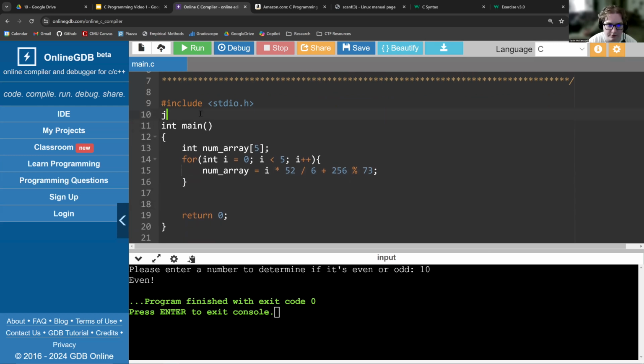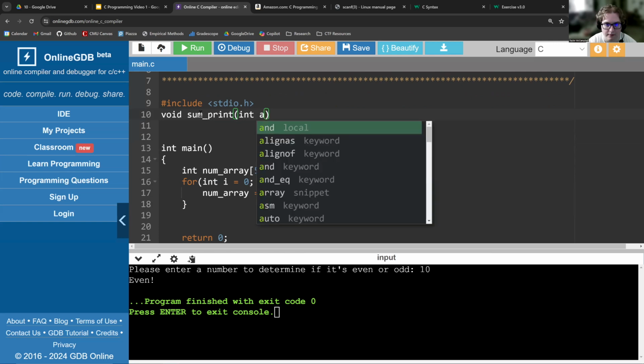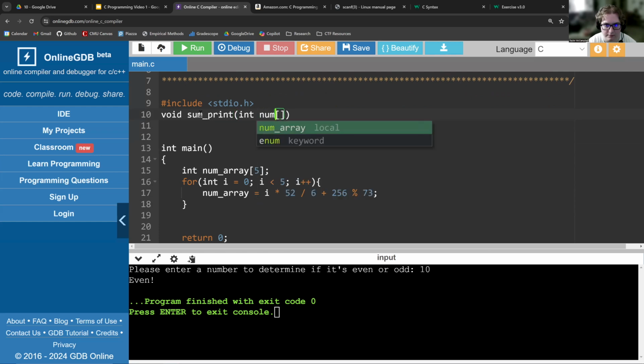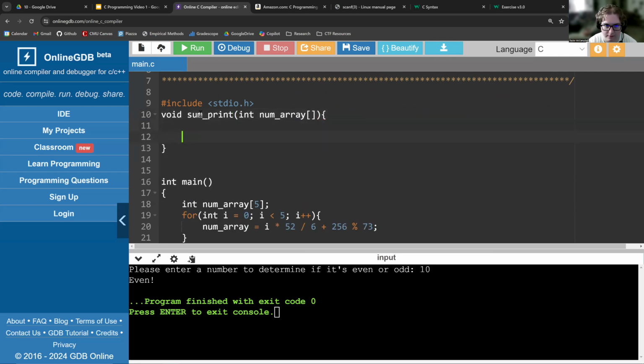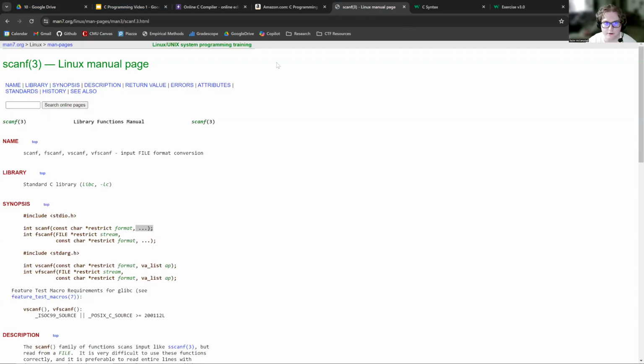So I'm going to just declare another function here. I'm going to say it's going to be of type void because I don't want it to return anything. So I'm going to say void sum print, and I'm just going to take an argument of this array. So I'm going to say int a, well, let's just call it numarray. So I'm going to take this argument of an array, and then that's it actually. Okay, still can't type. Okay, this does not look right to me. Let's see.